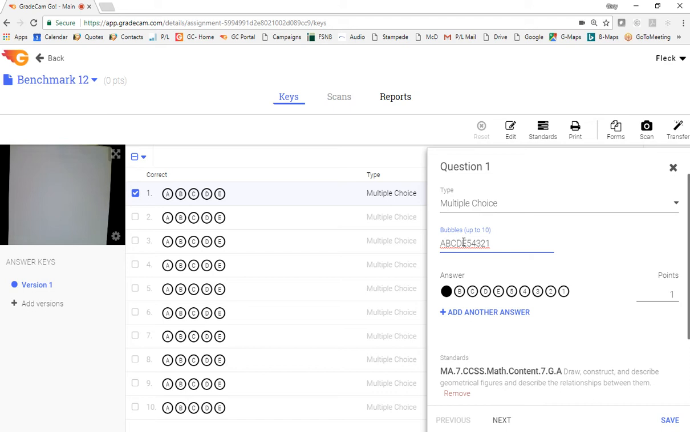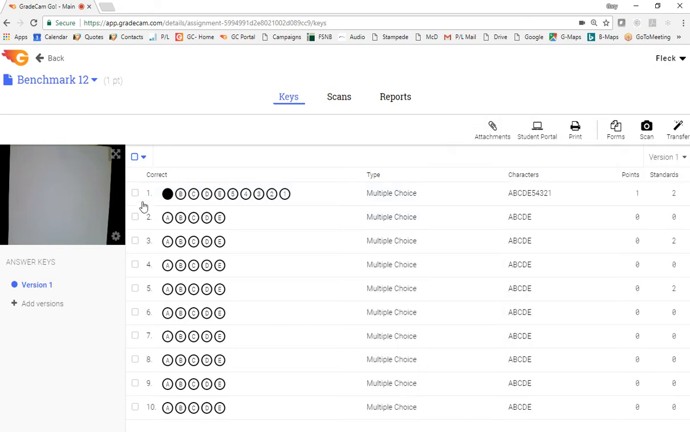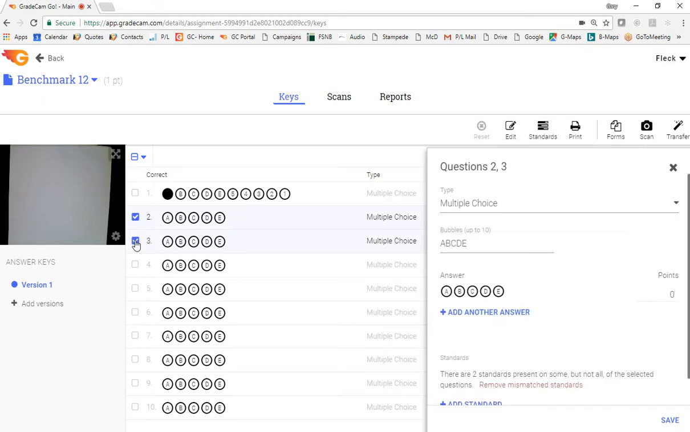So multiple choice. I'm going to save that, and you notice that my bubble sheet now reflects what I've done over there. On my test called benchmark number 12, questions 2 and 3 are constructed response. They're a short answer.